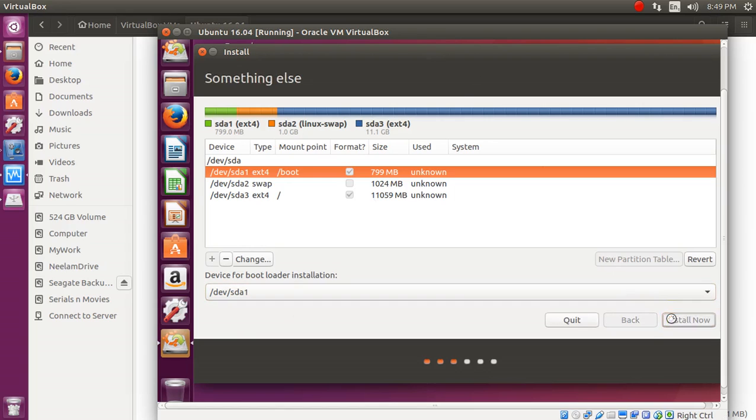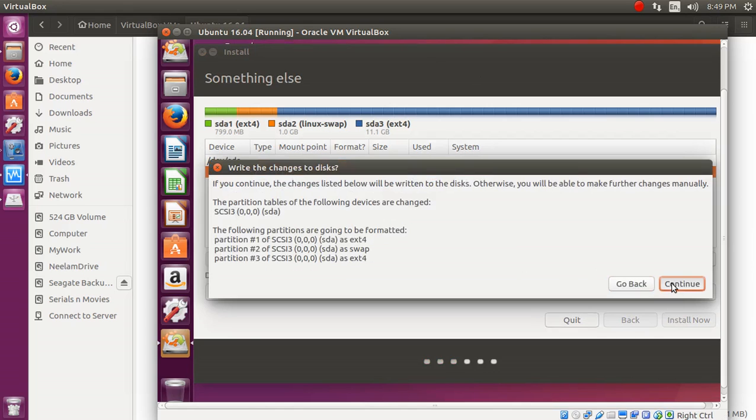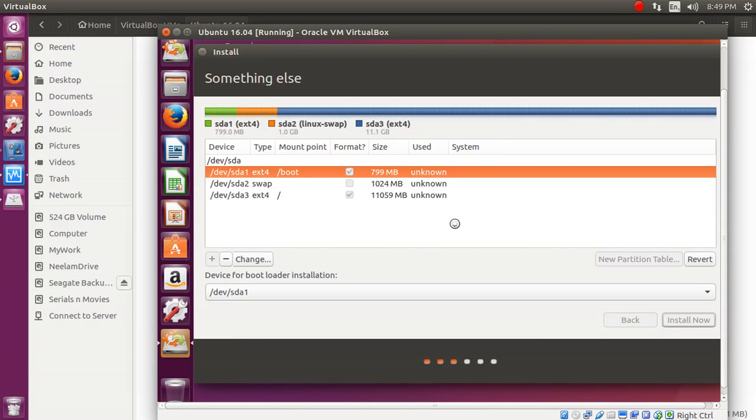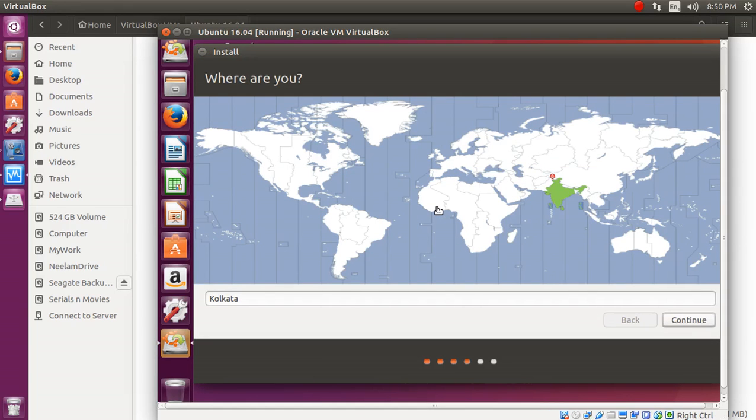Let's see what happens and continue. Wait for some time for it to get formatted. Okay, so in the back end you cannot see, but right now in the back end it's getting installed also. Fine. Continue.